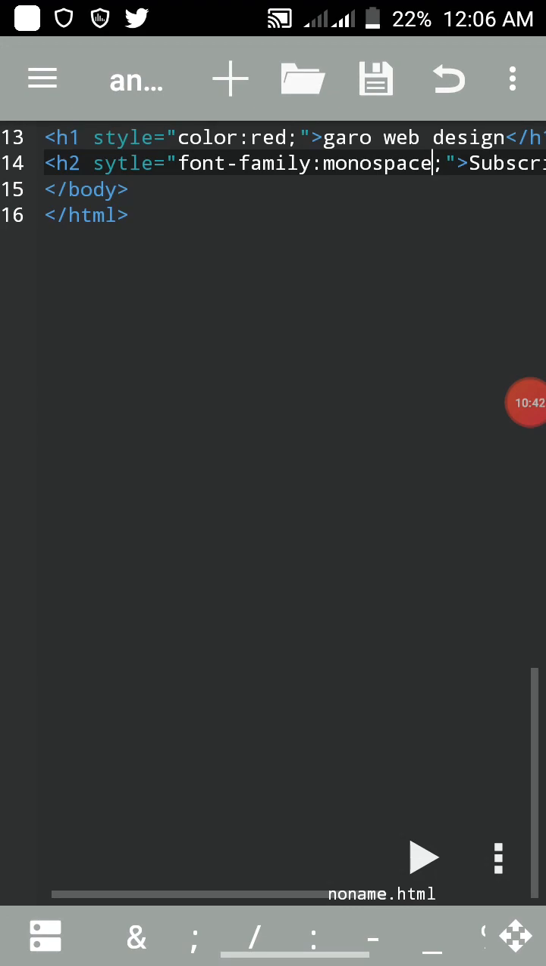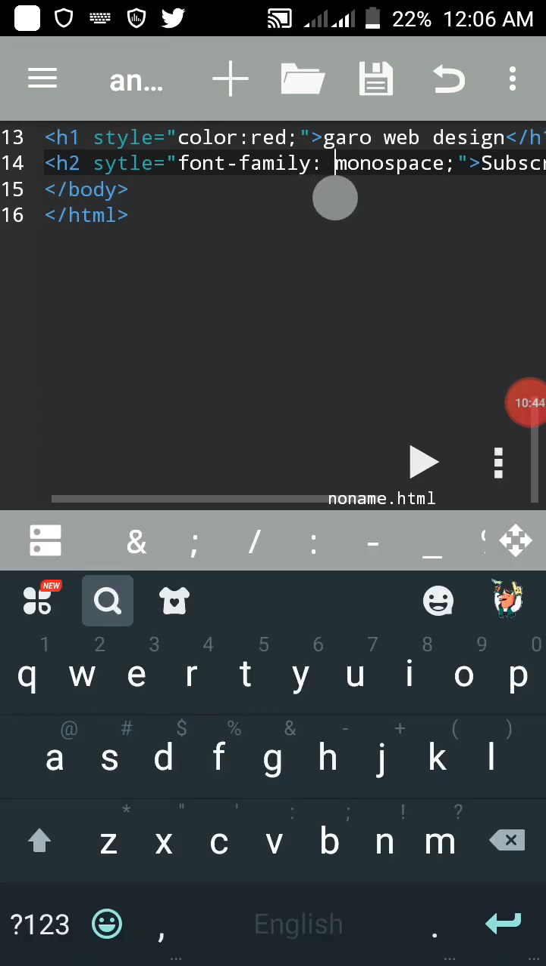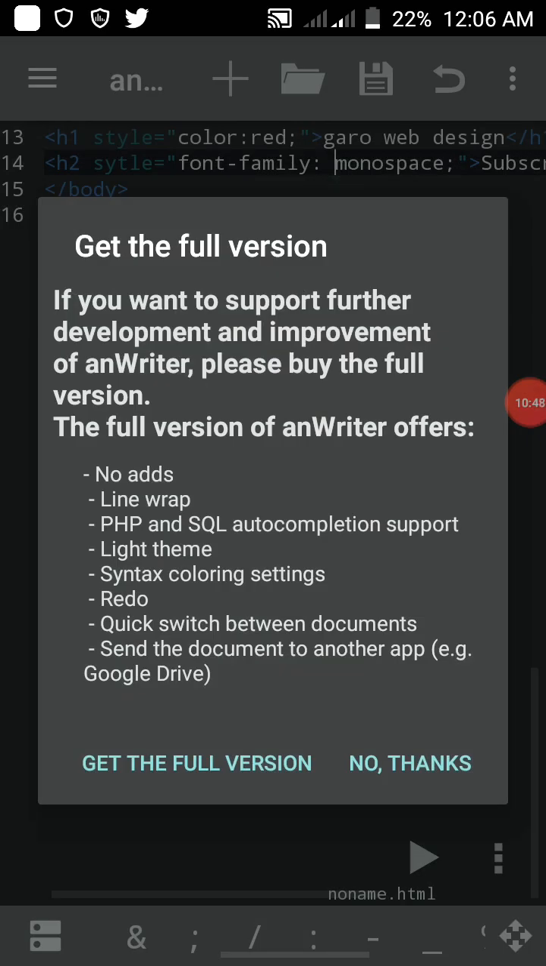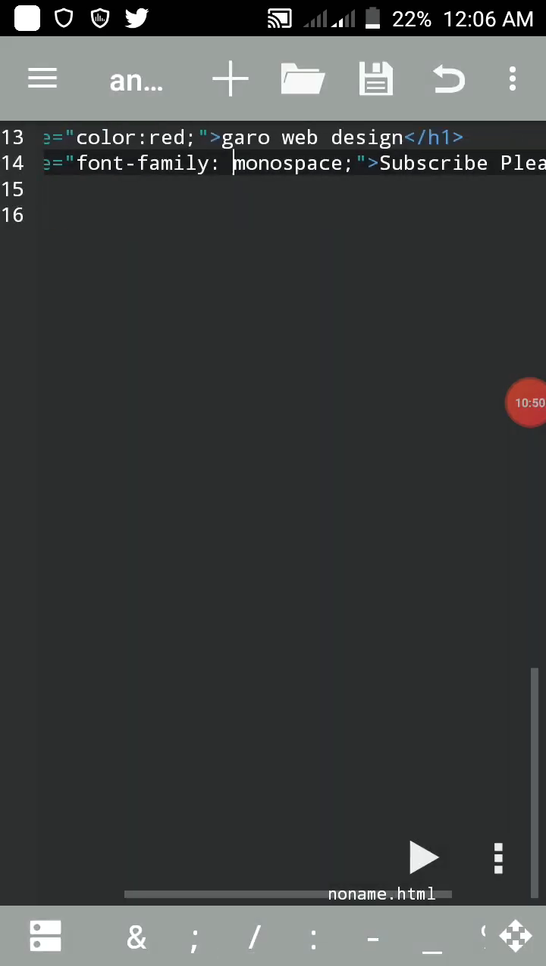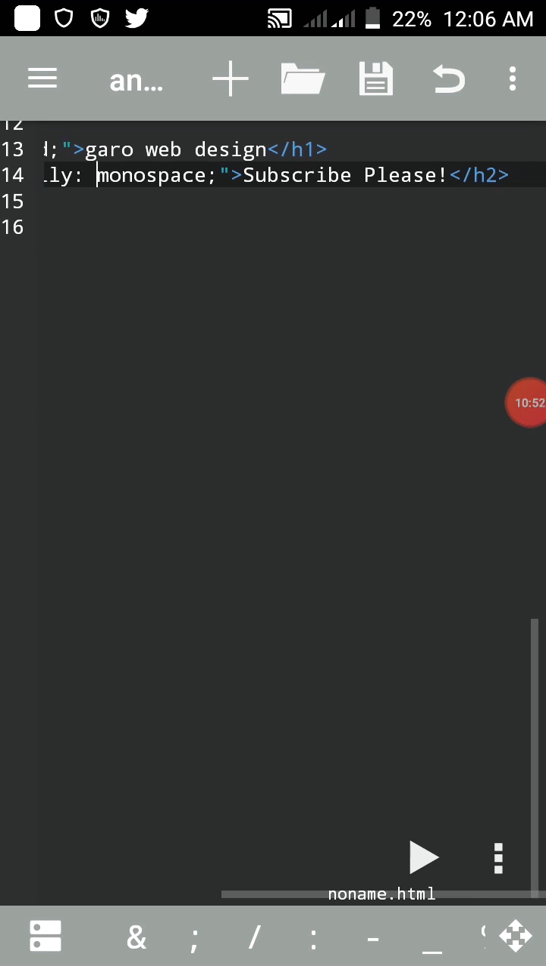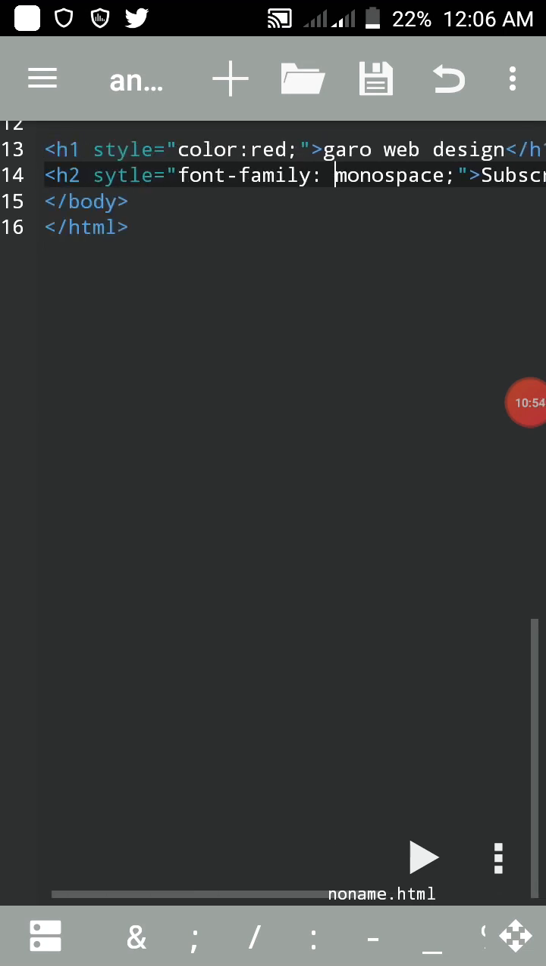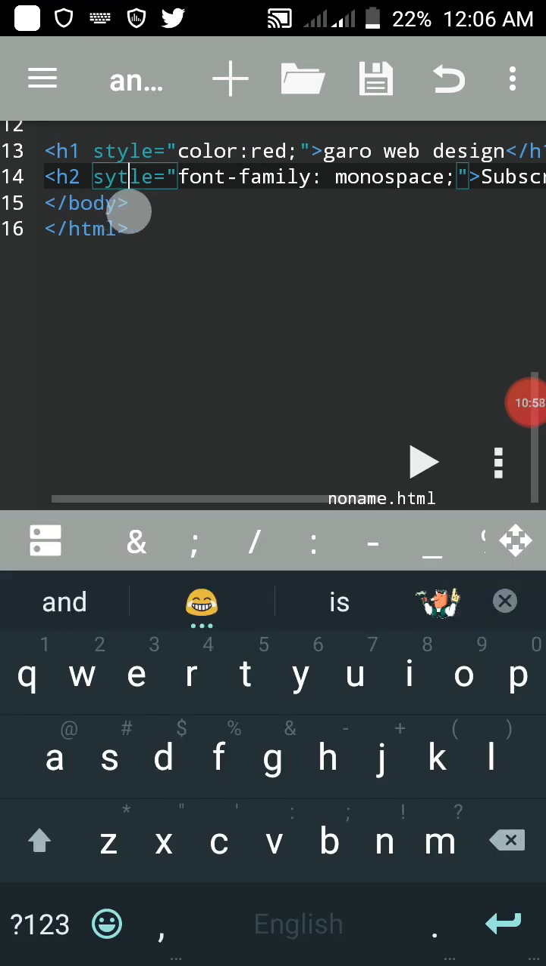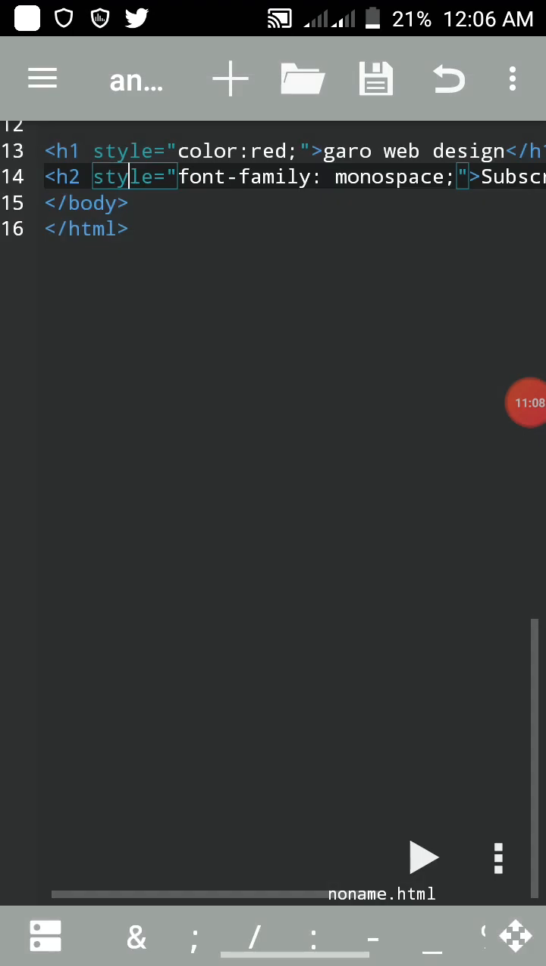Wait, I'm coming. No, I want the style to change. Okay, this is my mistake here. Yeah, you see the writing has changed to monospace. Let's put serif there.